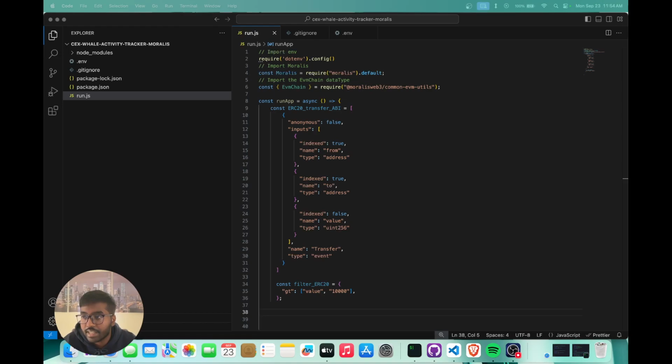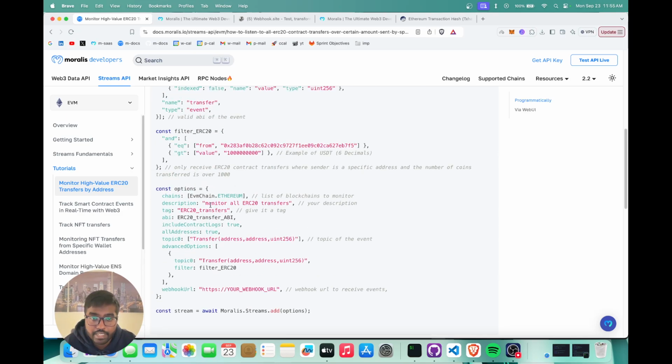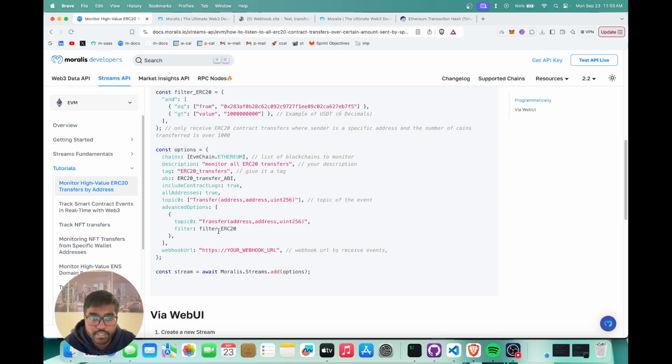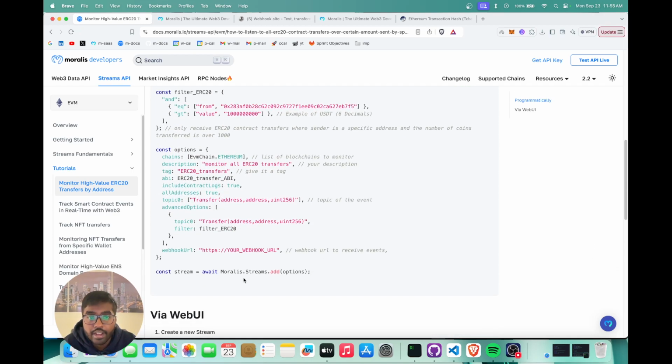So the next thing is to actually create the options for our ERC20 tracking. So if you look at what exactly is options, you can see it right here. You can see what are all the chains you want to monitor, the description of our particular stream, and the tag of our stream, the ABI, whether you want to include the contract logs, whether you want to track all the addresses or a specific set of addresses, all of that you can basically see right here. Along with that, you also have some advanced options, and over here is where you put in the topic and filter. So you want to put the topic as transfer topic 0, and the filter is basically this one. So every event is emitted to specific topics, and this is the specific topic which is identifying our event. So these both values also you would have to put in.